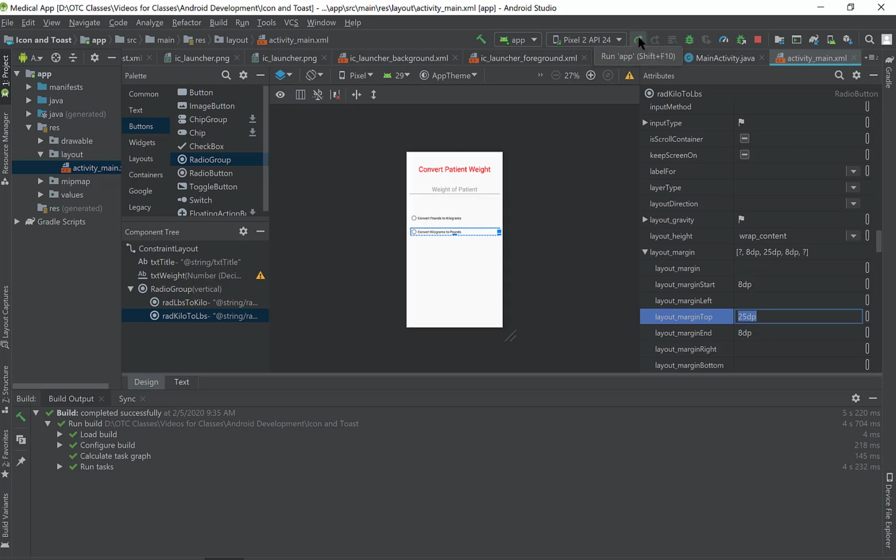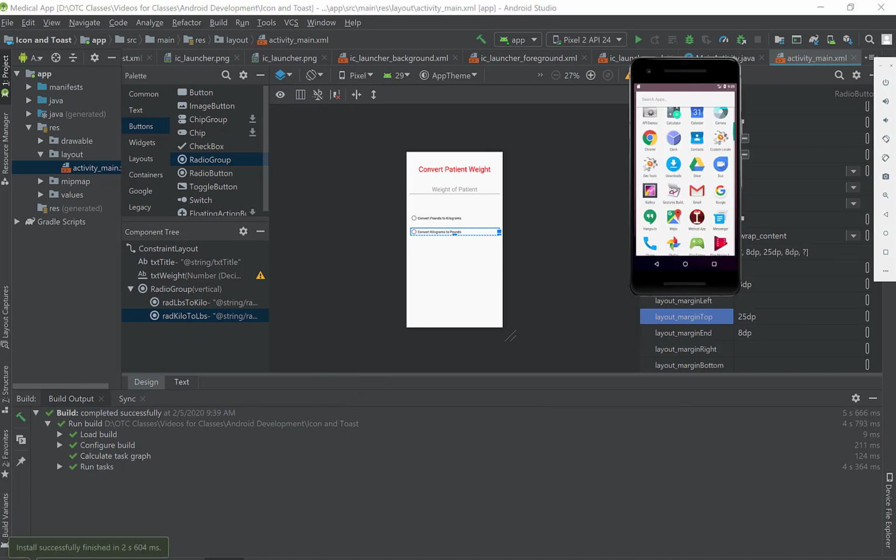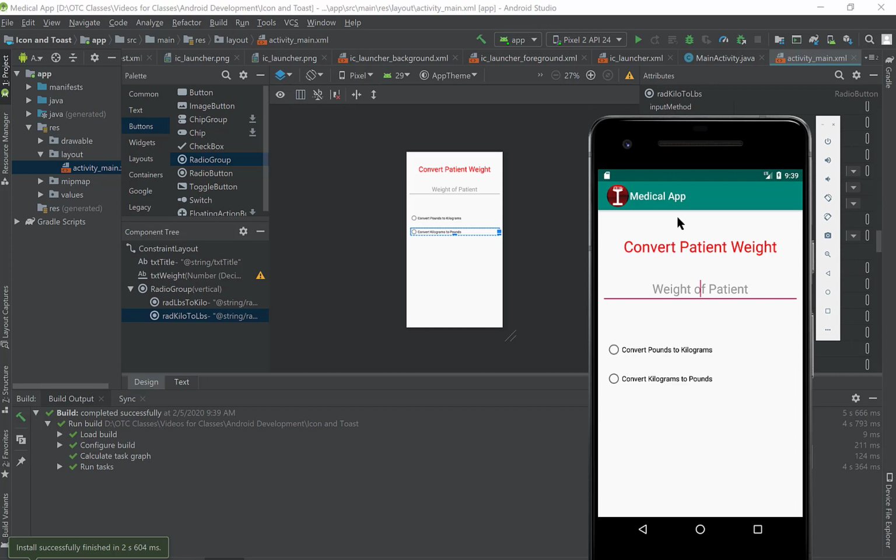So now, if we look at our emulator, we should see that those buttons are now, I'm stalling, hoping that my emulator shows up pretty quickly. Now we should see that those buttons will be mutually exclusive. So if I click on one, the other disappears, and so forth. So now we've got our radio buttons working.